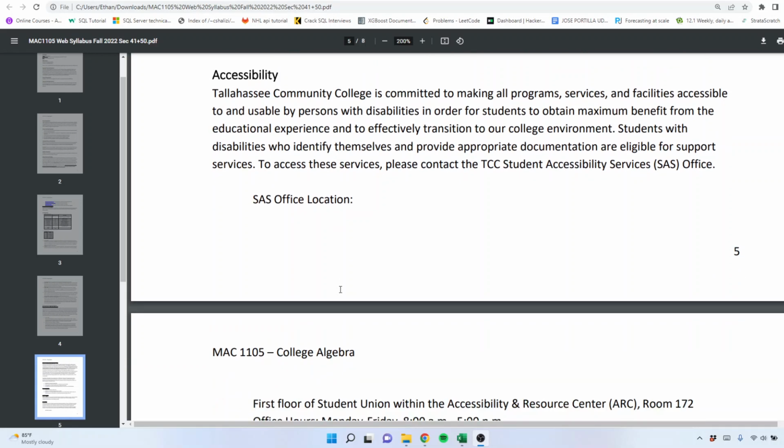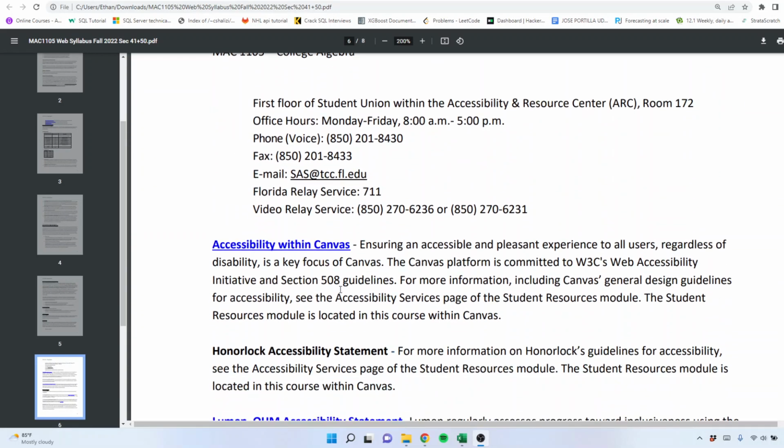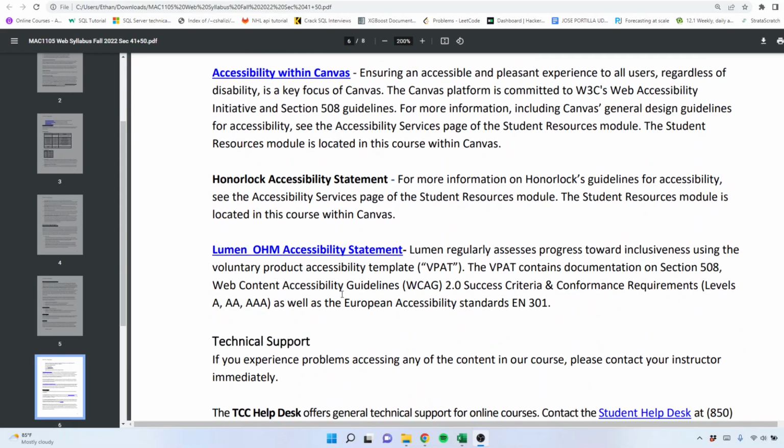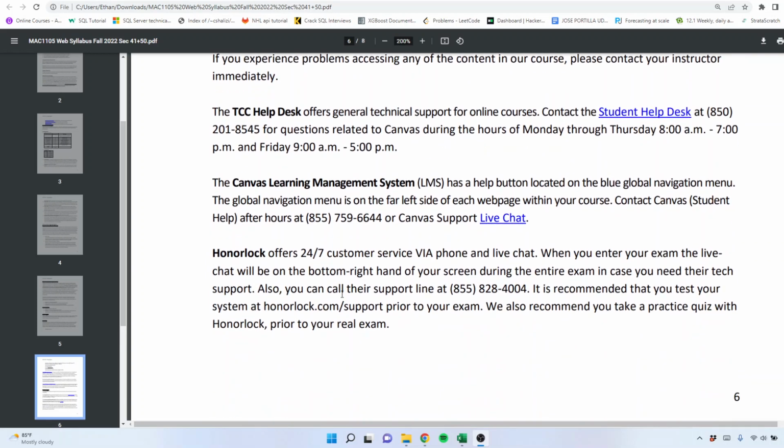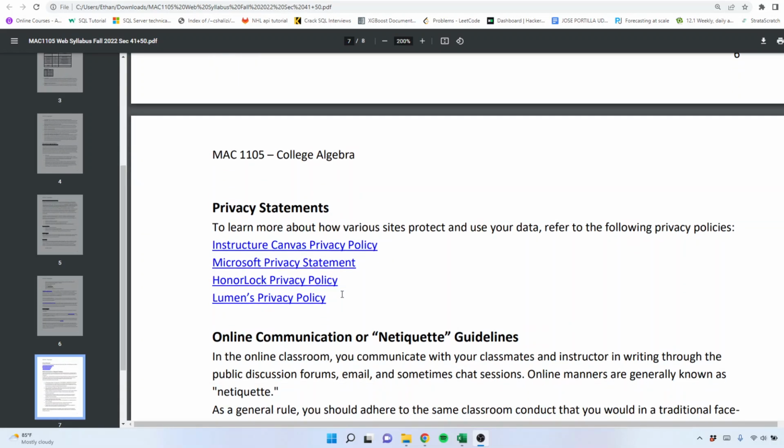Once again, just scroll through these little things that are in any syllabus.